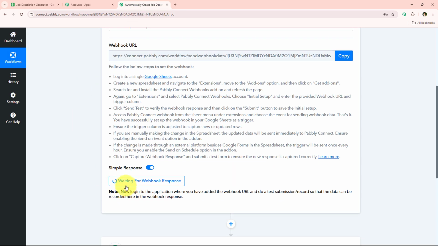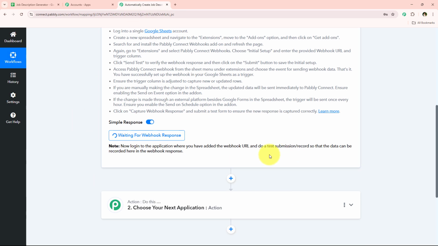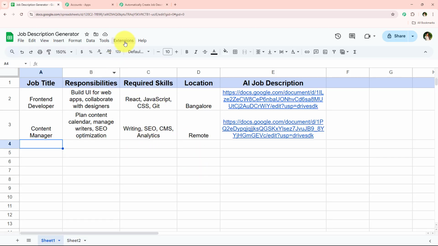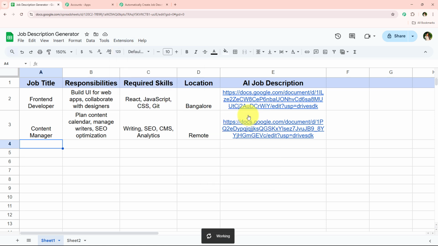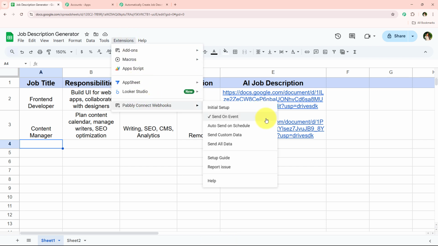But now it is saying waiting for a webhook response, and in the notes it is saying do a test submission / record. So in order to capture this webhook response, we have to do a test submission or record. So what I'm just going to do is go towards extensions, Pabbly Connect webhooks, and over here we are simply going to switch on this button which is send on event. So it is really important to switch on this button, because upon switching it on, whenever a new event occurs in the spreadsheet, automatically the details will be sent towards the webhook URL.